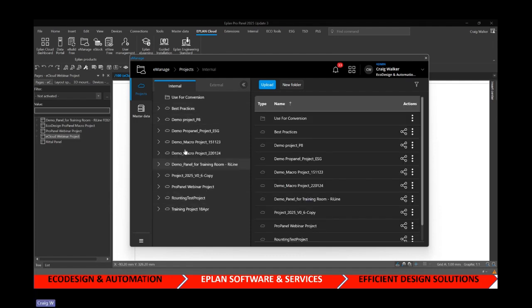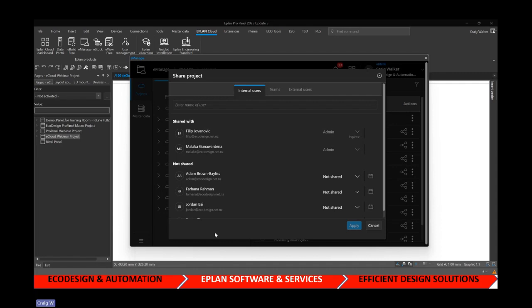Okay, so here we've got a bunch of demo projects and test projects, training projects we've uploaded. It has internal or external projects I've been given access to. I can select a project, or on the right-hand side, it gives me them with the drop-down options. I can share these. So by clicking on share, I can either choose someone from my organization or share through eManage with external users.